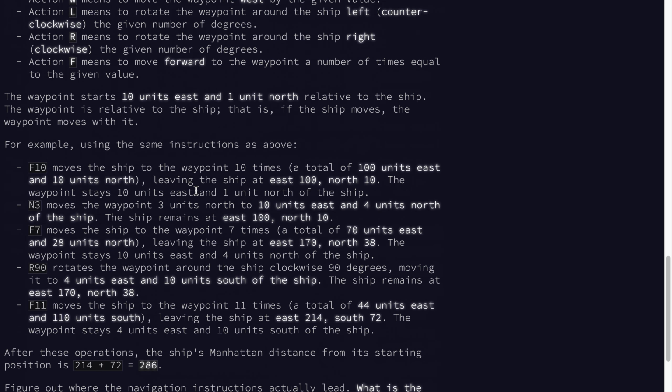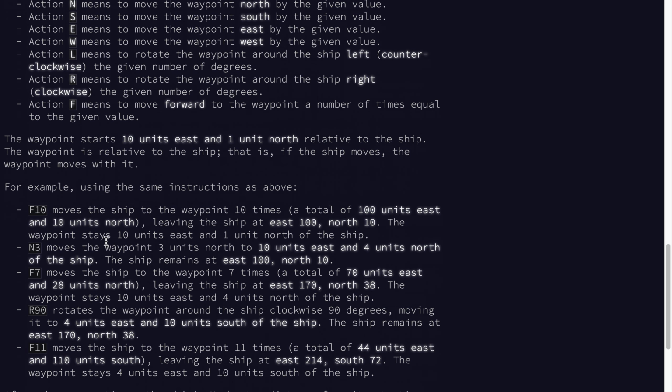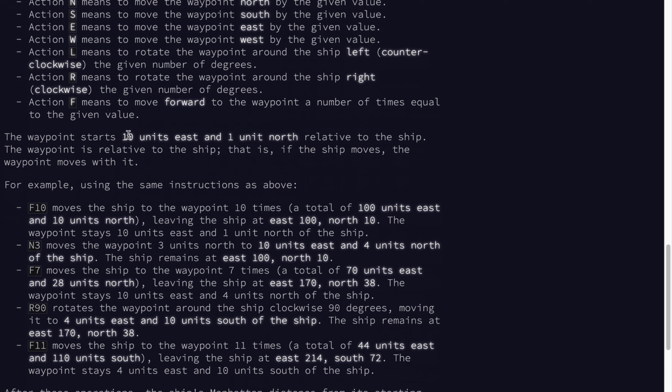So the example down here describes that we have the waypoint starting as 10 units east and 1 unit north of our ship. So if we get an F10, then we are to move our ship 10 times towards the waypoint, so that'd be 100 units east, as well as 10 units north, because 10 times 10 units east is 100, and 10 times 1 unit north is 10.